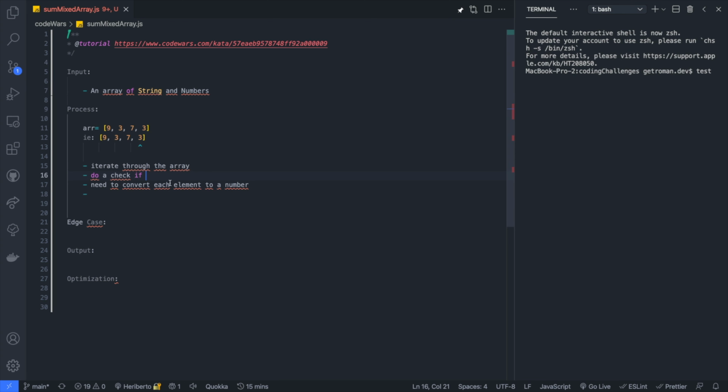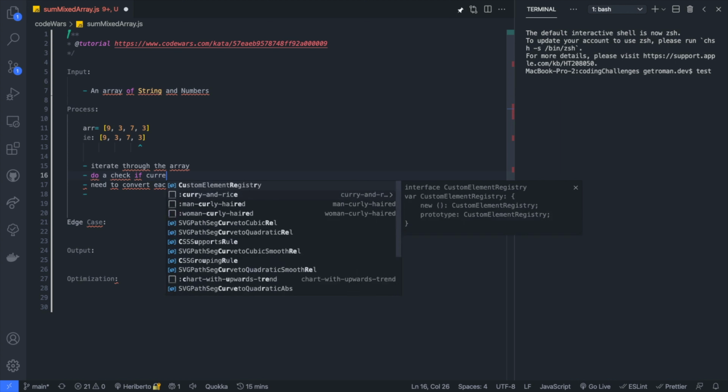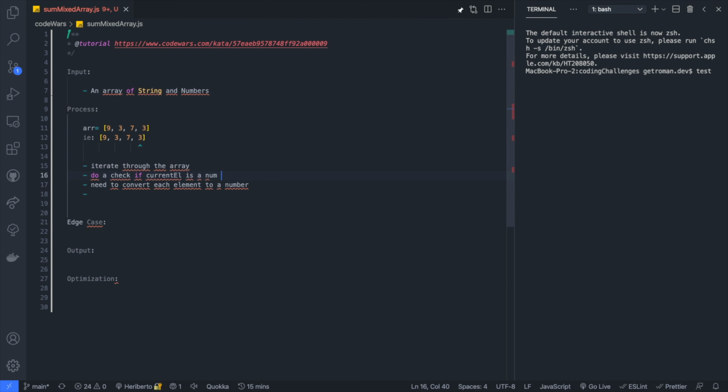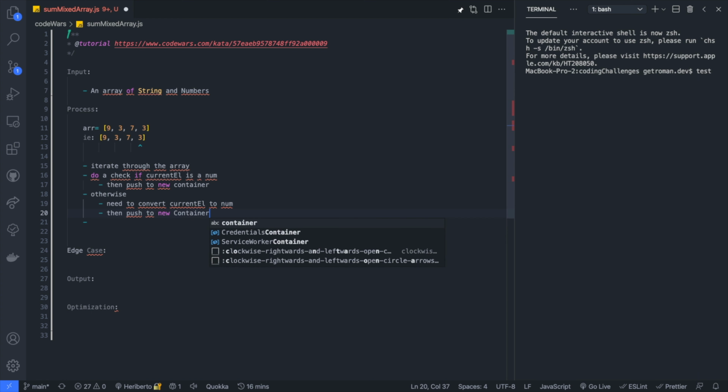Right. That says if current L is a num, then push to new container. I'm using your word. Otherwise, if it's not, we need to convert. Exactly. Yeah. Convert current L to num. Then push to new container.